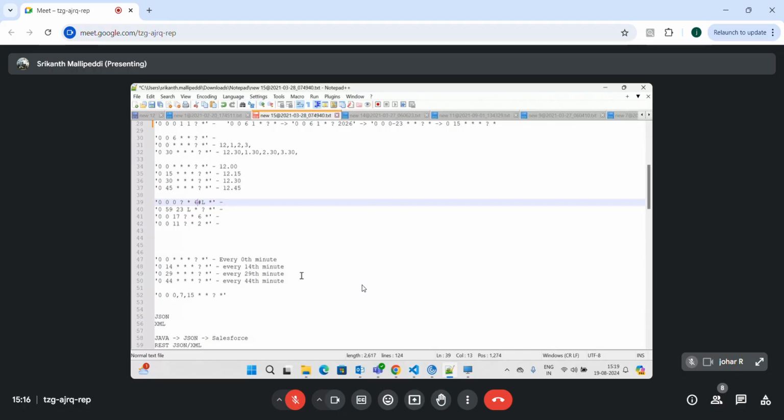Can you explain the hash symbol once again? The hash symbol means that if I would like to execute on any specific week number or day, like the second Saturday, third Saturday, first Friday or second Friday, do you want to go with such a thing? Then you need to use the hash symbol.